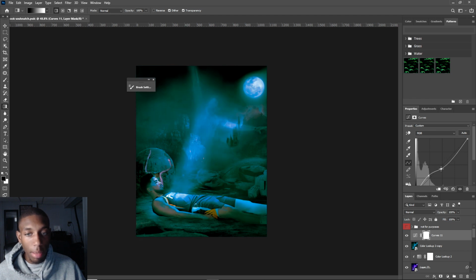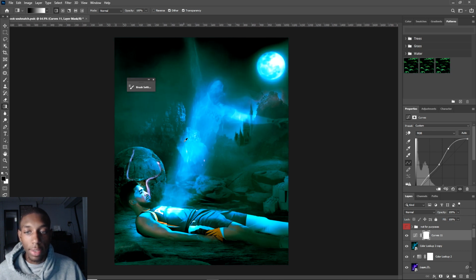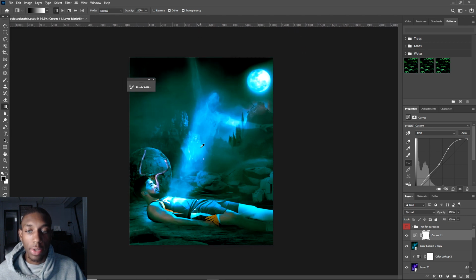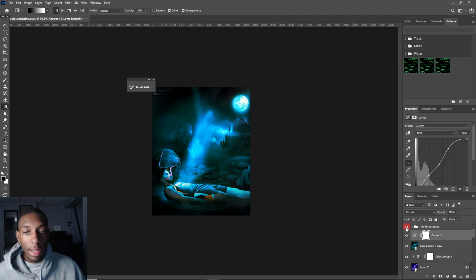All right, let's merge these together, and then from there, say we want to add like some curves or something, man. Like, you can just go crazy with it, right? And that kind of brings out the light source right there. I like it a lot, right? Just from that curves layer brings out the light source a lot. And so that was just not for purposes. And we added a space field brush at the end. My space field brushes are just up in my brushes.